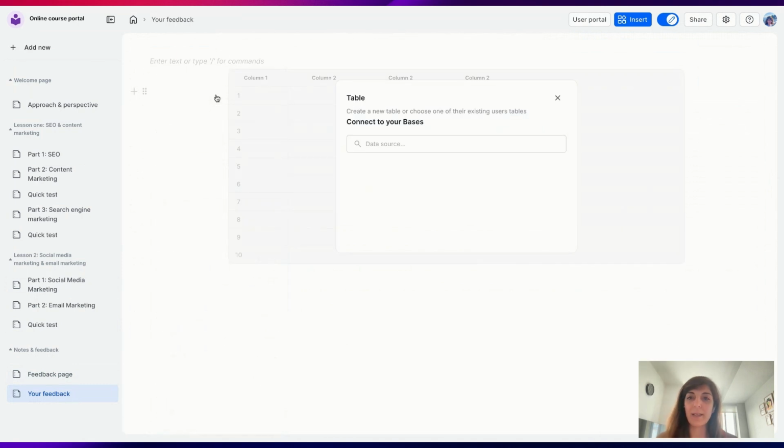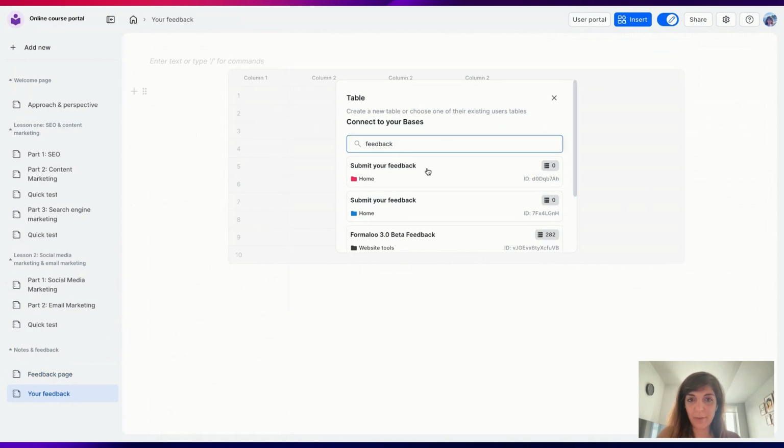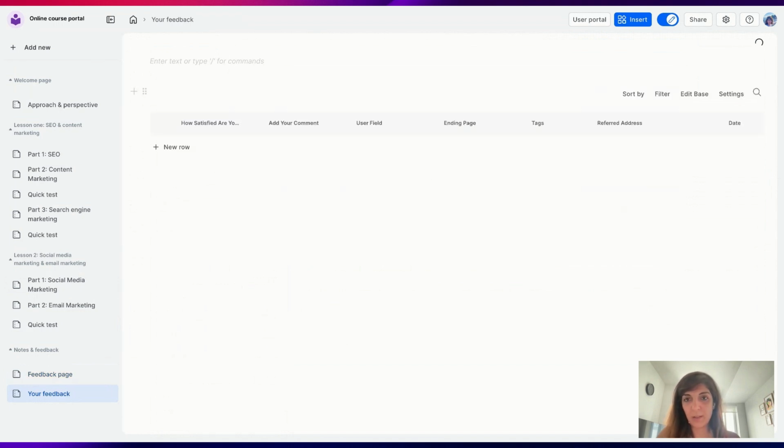So I will create a table for this, and what was it called? For feedback. Submit your feedback. So this is the table of our feedback form, your feedback.